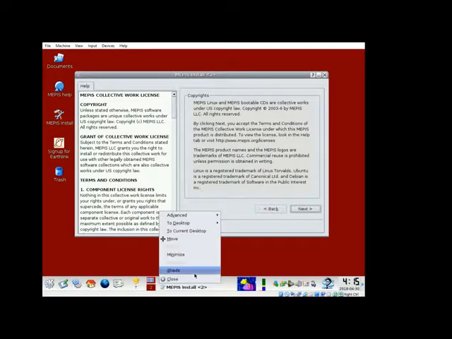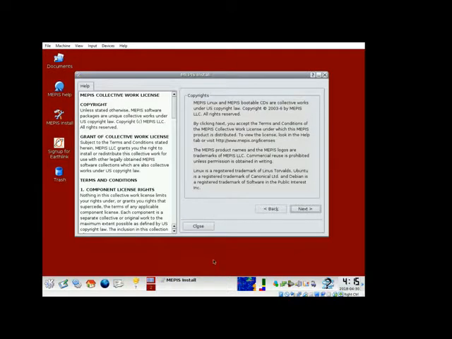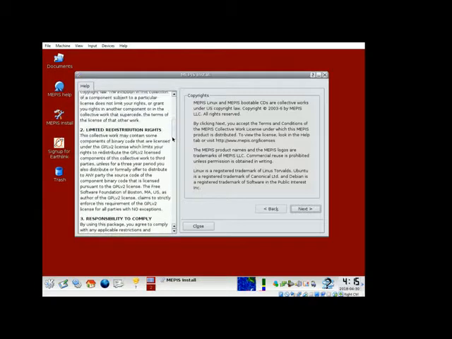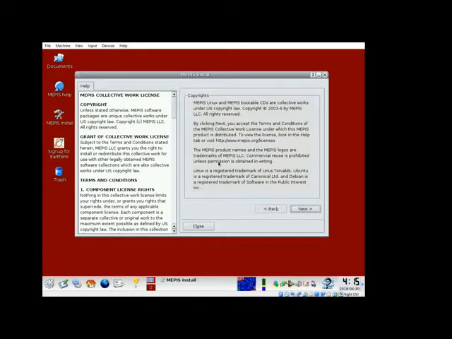Oops, I double clicked instead of single clicked. MEPIS, unfortunately, is now a discontinued operating system, as the last release was from 2011, and now it's 2018. This OS version 6.0 is from 2006.